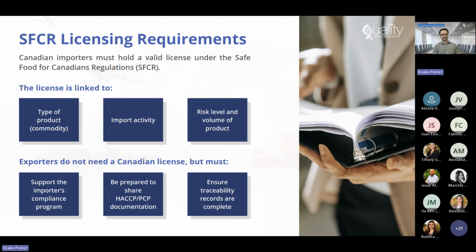You can also have SFC licenses that are for manufacturing. So if a Canadian company has a manufacturing license, they can't necessarily import your products unless they add the activity of import to their license. These are specific to the activity being conducted by the Canadian entity.